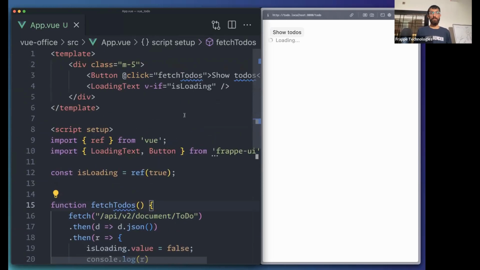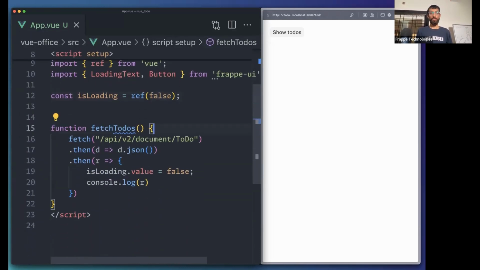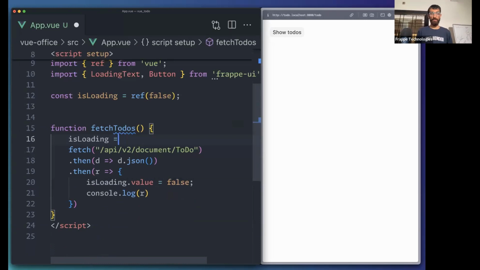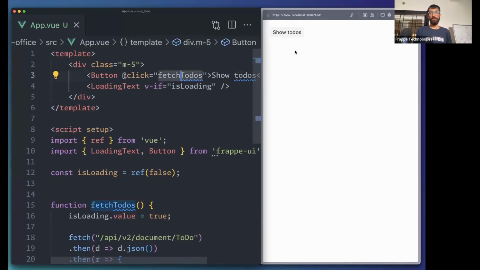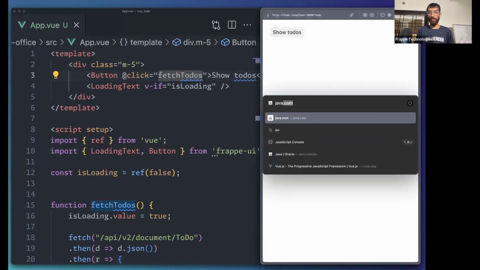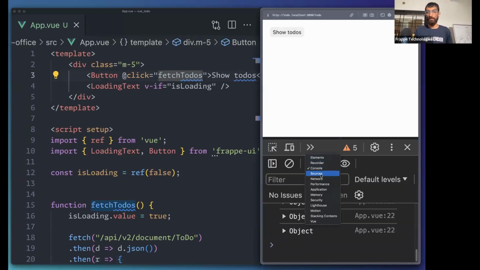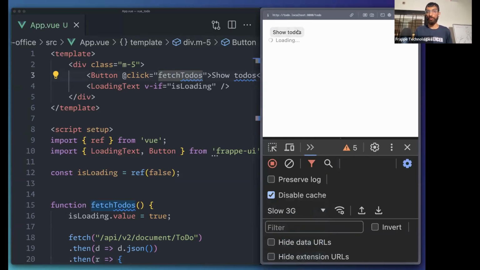Right? This way it will be false. And when you call fetch to-dos, it will start fetching, which means this will be true. And then when it is done fetching, it will be false. Nice. So just for a brief moment, you see it is visible, right? And now if I do throttling, network, slow 3G, and click on show to-dos, you will see it is loading. So it is calling the backend and it is done, right?